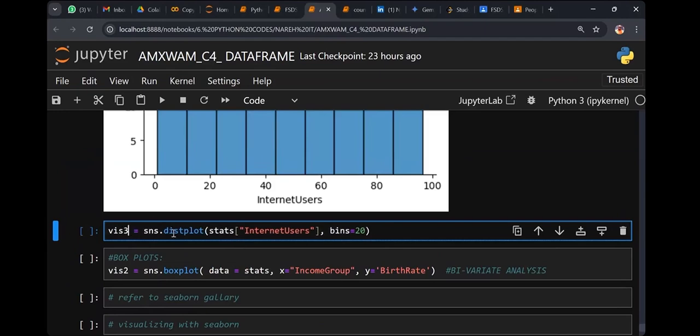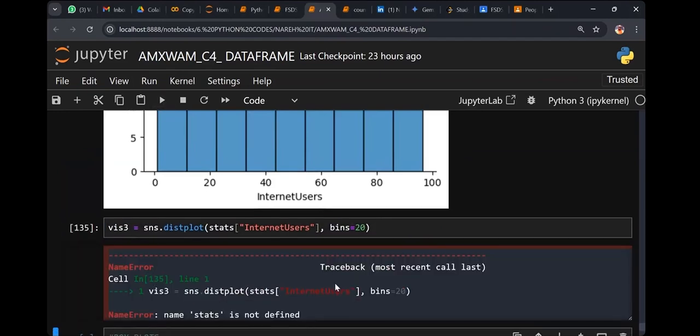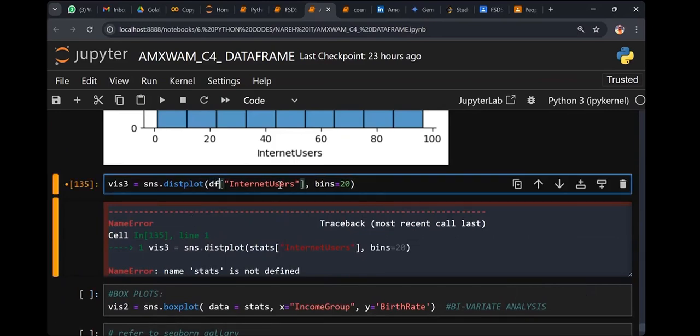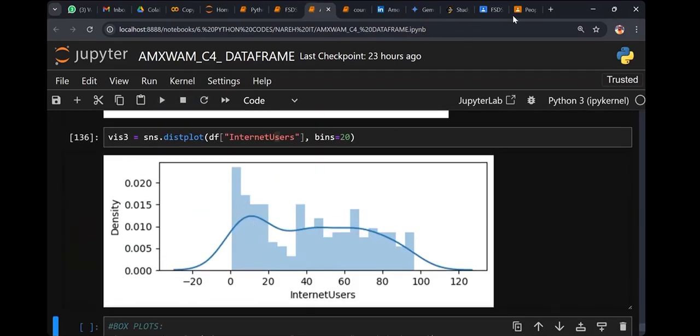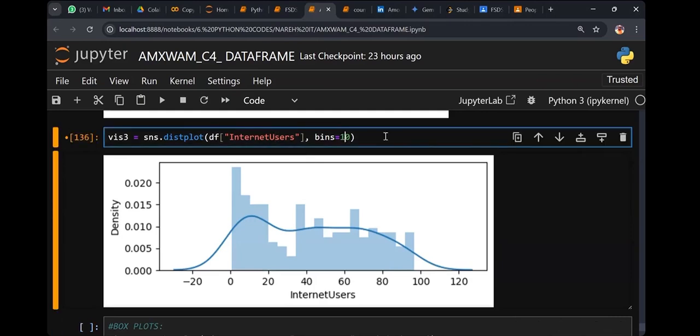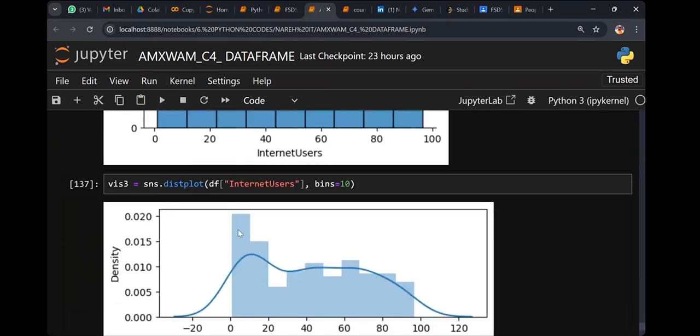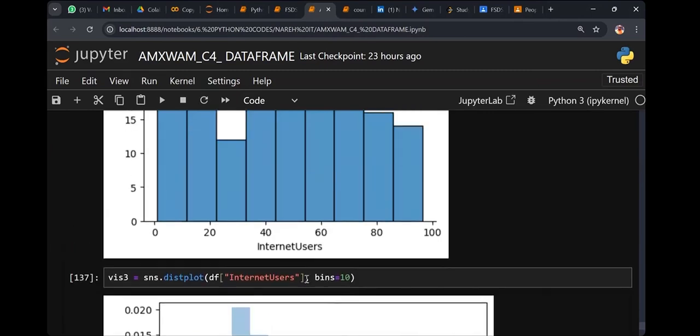Visualization 3. Can you type it? Bins 20. When I say bins 20, okay, DF, just try this now. What do you see? Look at this graph. We plot bins, right? 1, 2, 3, 4, 5, 6, 7, 8, 9, 10. It's 20 bins. If I change to 10 bins, just go here. We got 10 bins. So do you see, guys?